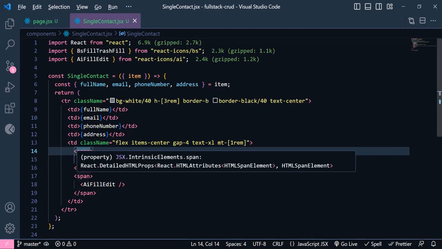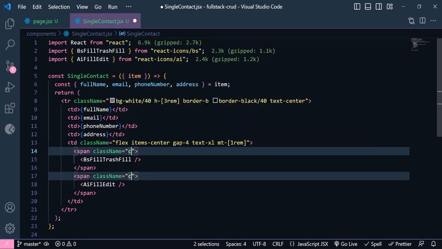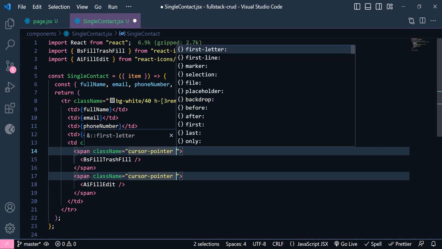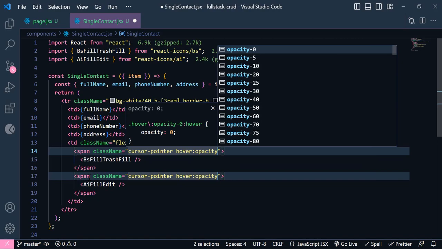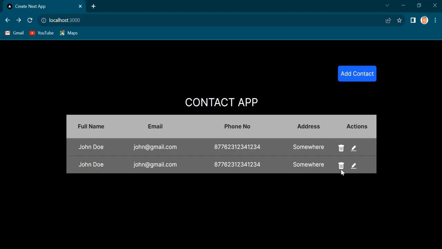So for each span tag we need to have another class name, and we are gonna have a cursor pointer here. So cursor is gonna be pointer, and we need to have a hover effect for them. Opacity is going to be 70, okay. Now let's check. If I hover over this icon, you can see we have this little opacity. Alright guys, our table is ready.